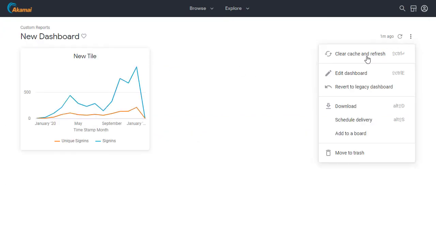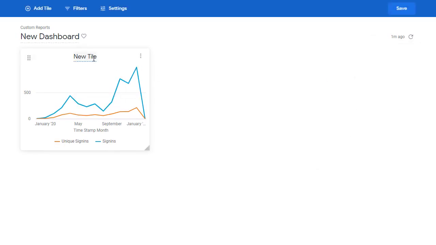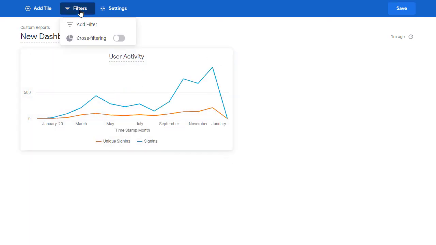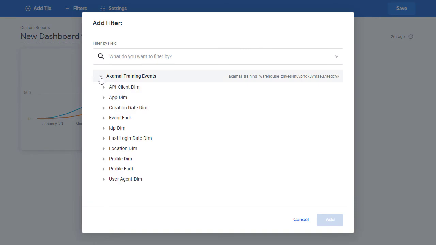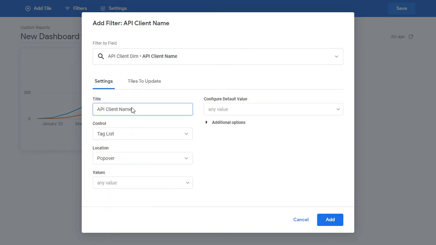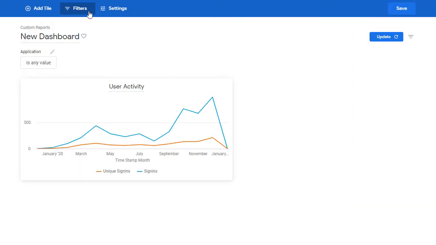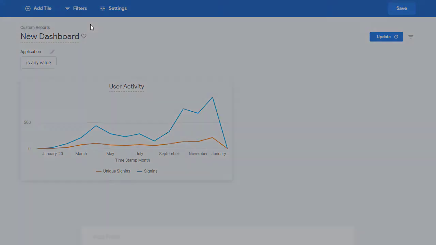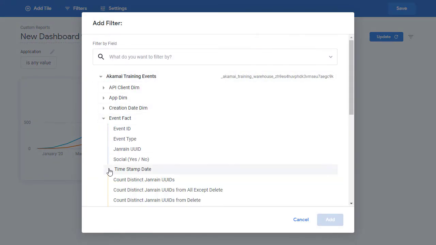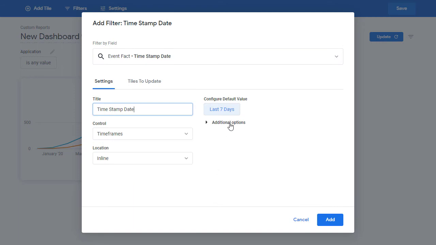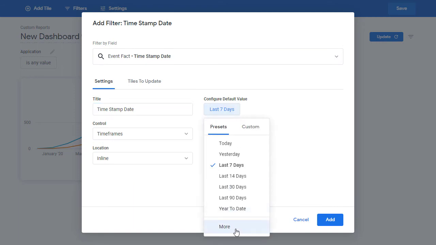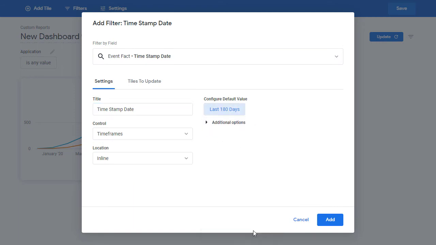Now let's edit the dashboard. We can add a more descriptive title and reposition the tile. Let's also add some filter controls. We can include a filter on client app name and change its label to application, which will be more meaningful to our users. We can also add a filter for time period and set the default to a rolling 6 months.